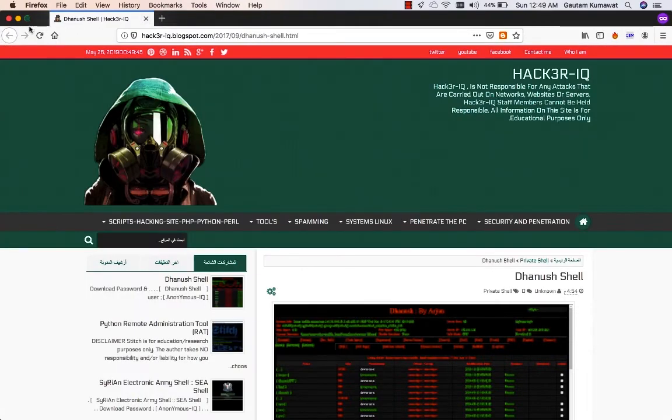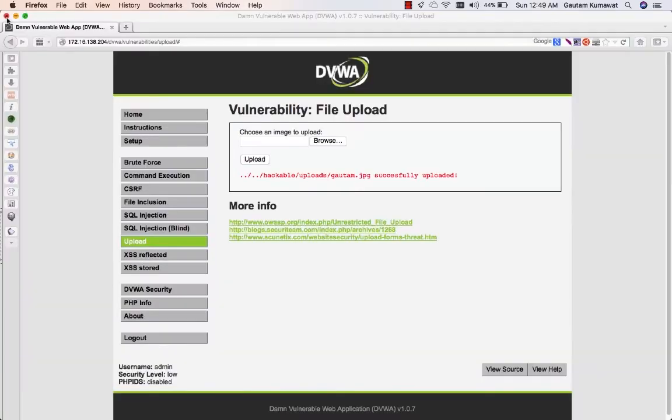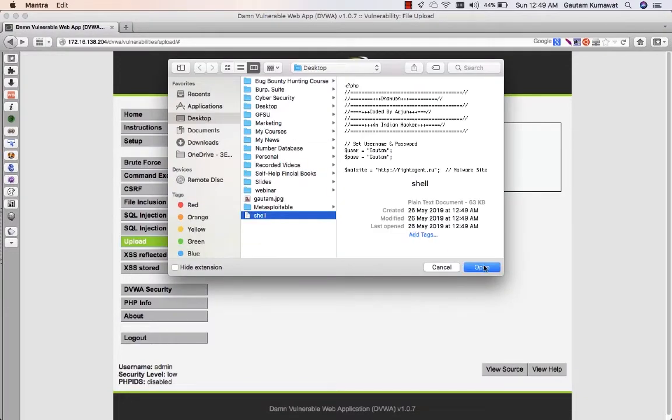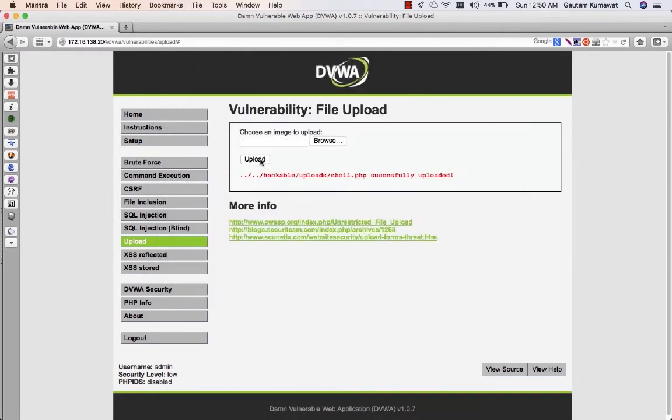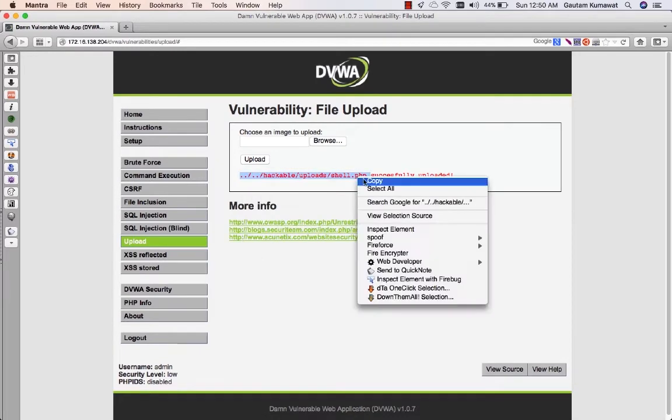So I will try to upload that Dhanush shell on our already given website. Here we go. Go to Browse and upload the shell.php, which has the username and password. Here it is. And click on upload. You can see on low security we can successfully upload this shell.php file without any restriction. If your target site is less vulnerable, you can successfully upload this shell without any headache.